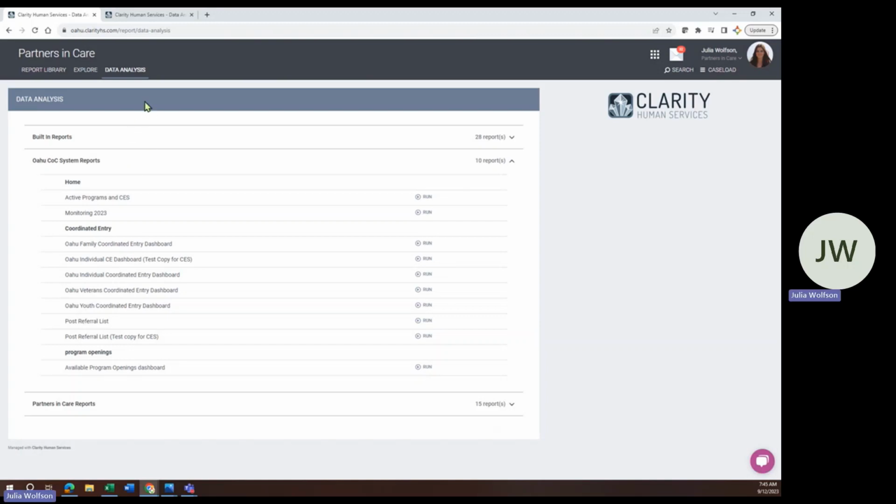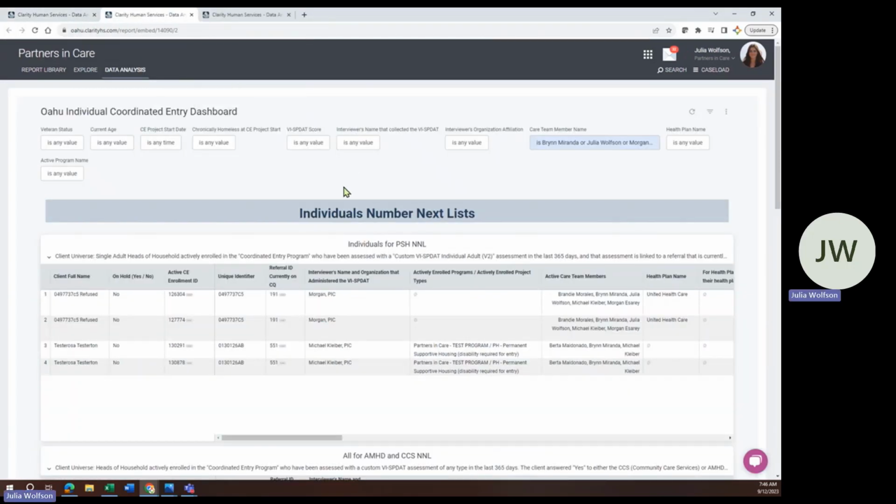Now that I'm on this screen under data analysis, I'm going to move down to coordinated entry. And this is the Oahu individual coordinated entry dashboard, otherwise known as the individuals or singles number next list. So in order to open the dashboard, I'm going to look for this run button. I'm going to right click it and click on open link in new tab. So that's a unique feature with Clarity. You can have multiple tabs open at a time. For the purpose of training, I do have an individual's number next list already loaded. So we'll use this one.